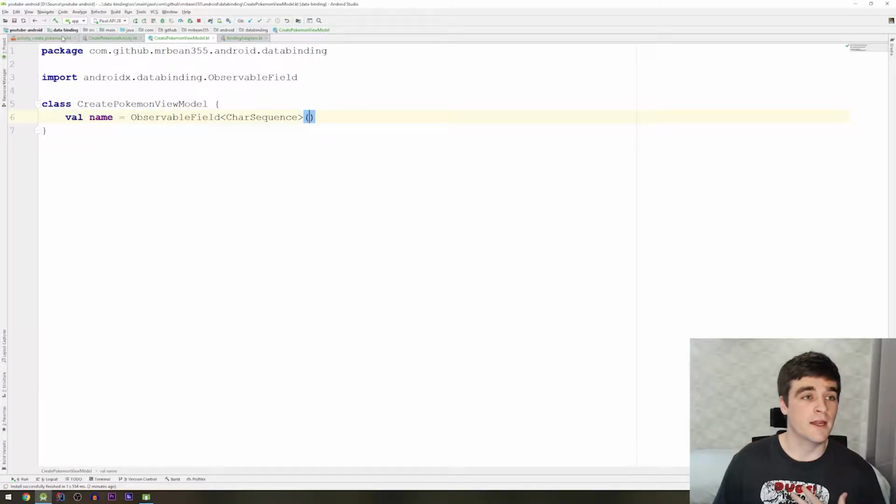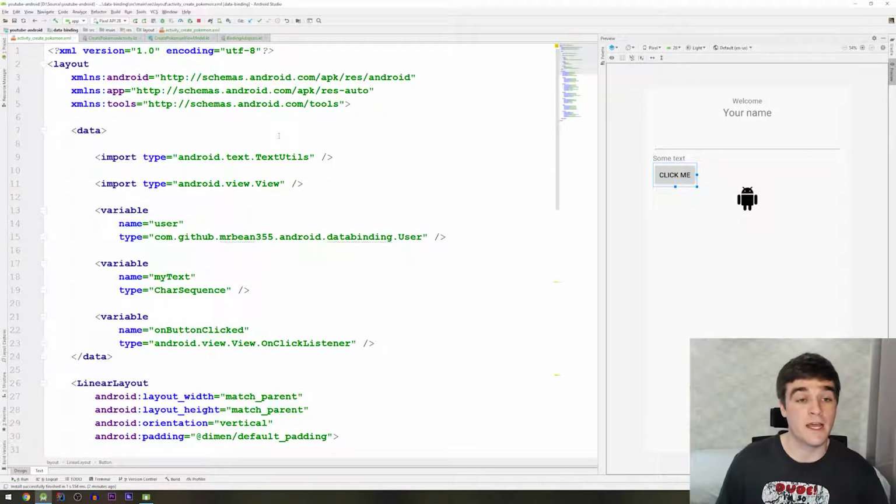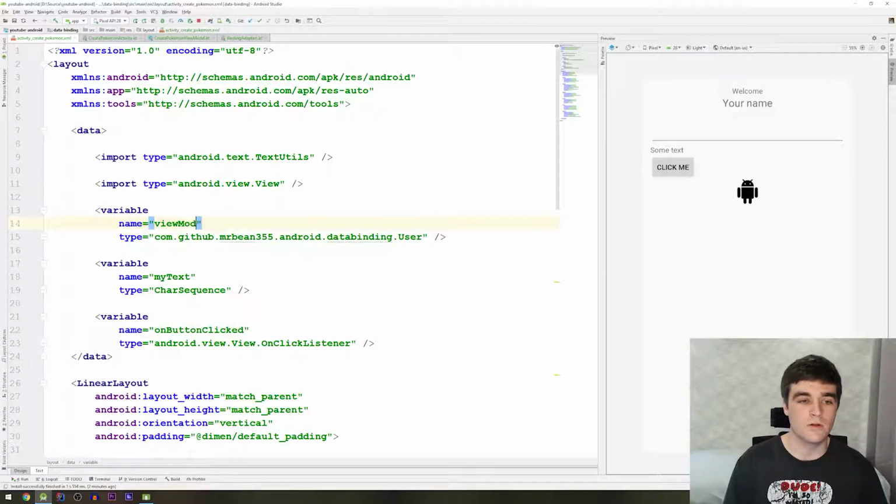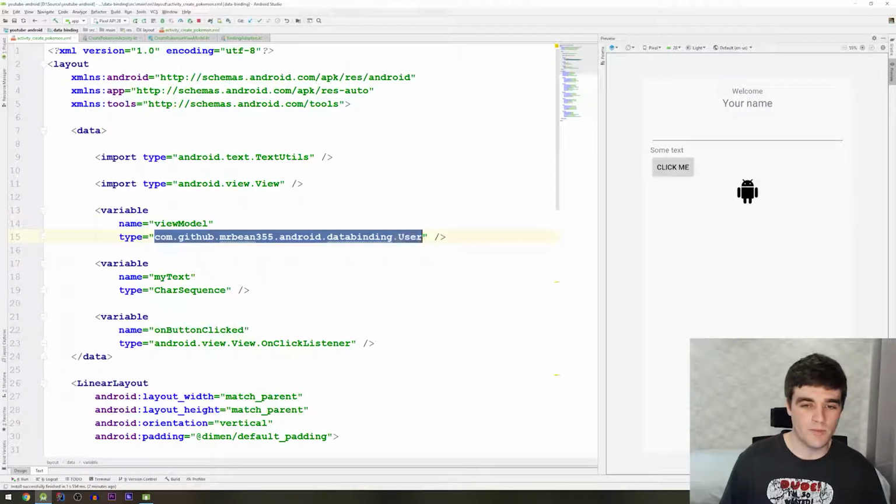Now we can, in our layout, sorry, take out our user variable. Well, I'm actually just going to change it to a view model. And I'm going to change the type to my view model as well.